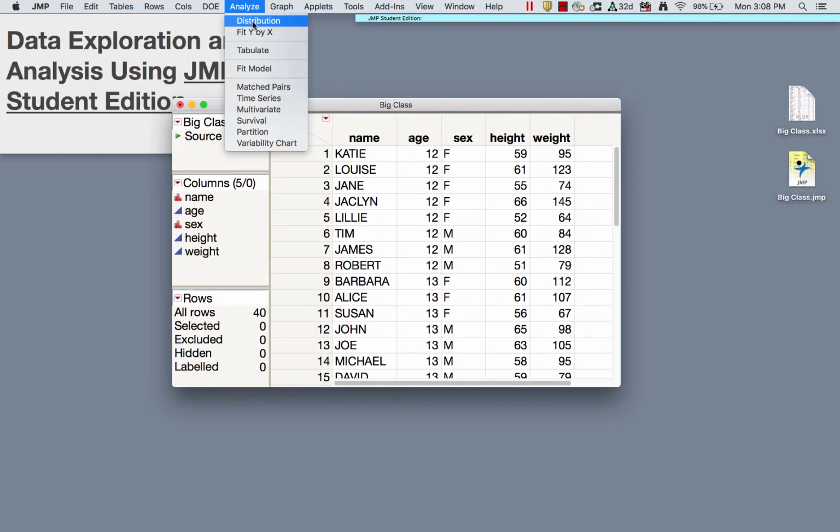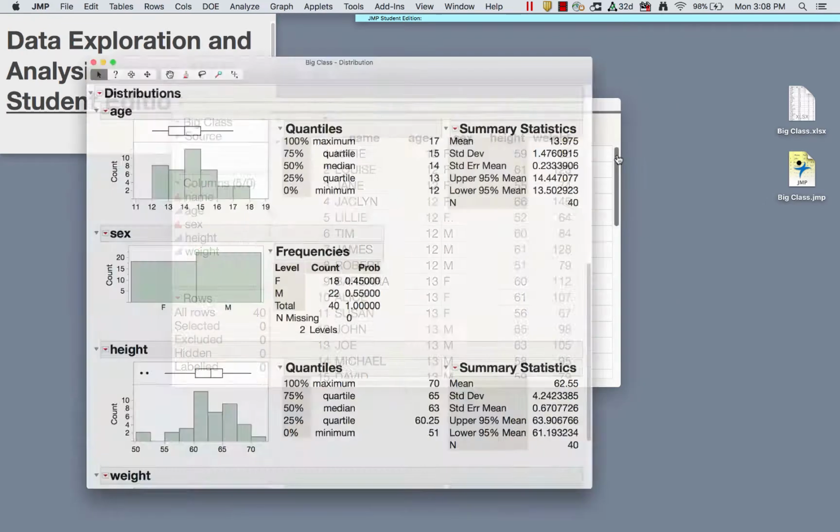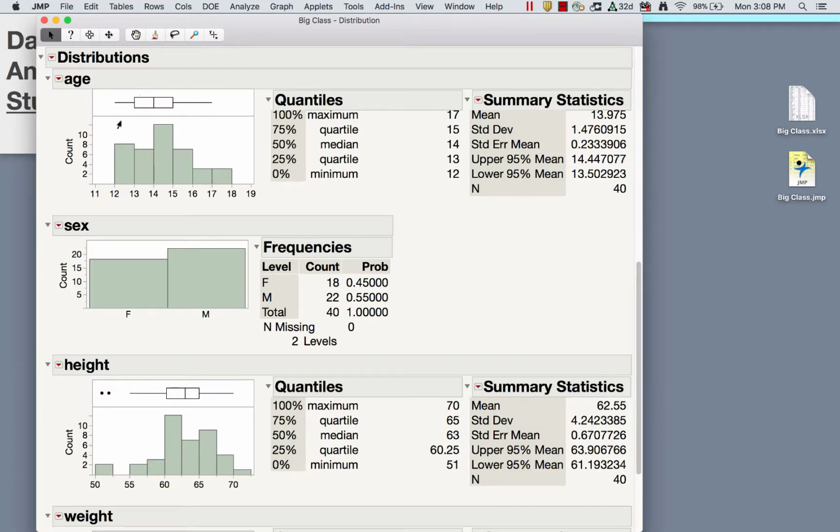If I go to Analyze and Distribution, this is sort of the first look at my data. This is looking at distributions of values, distributions of columns, distributions of variables. So I could grab all of my variables here, click this Y button, and now all of these variables will be treated as the Y variable, and I'll get to look at all of these variables. So I'll say OK. I see them stacked on top of each other.